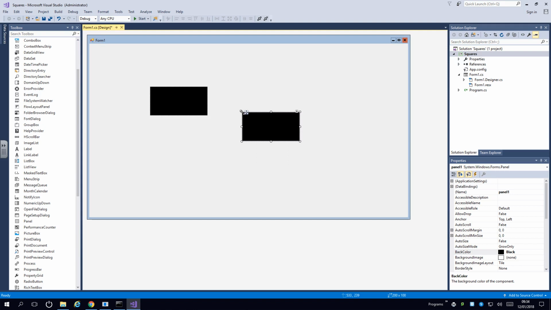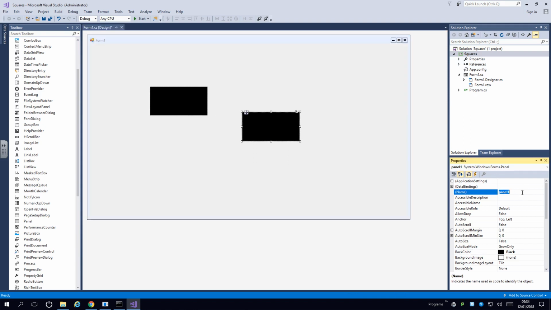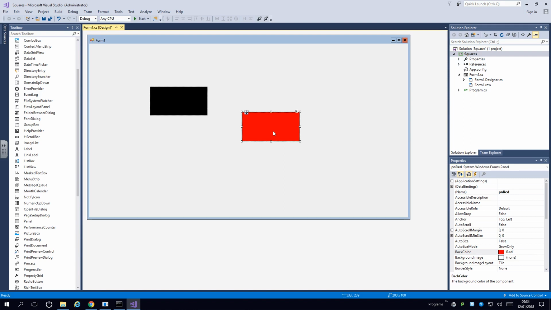Then I'm going to drag a second panel on it. I'm going to call this one PN Red. And I'm going to set its back colour to red. PN Square and PN Red.